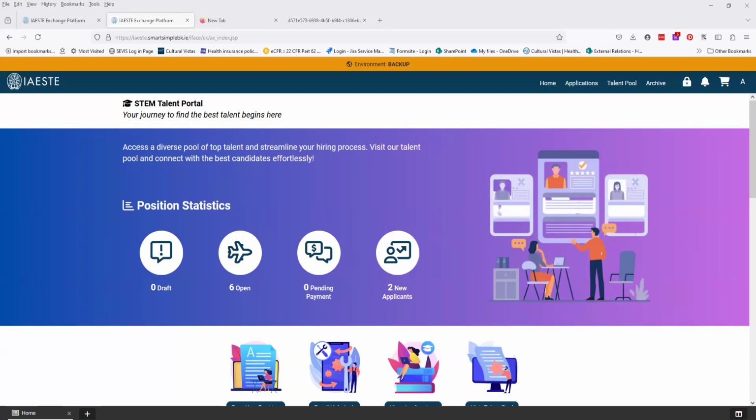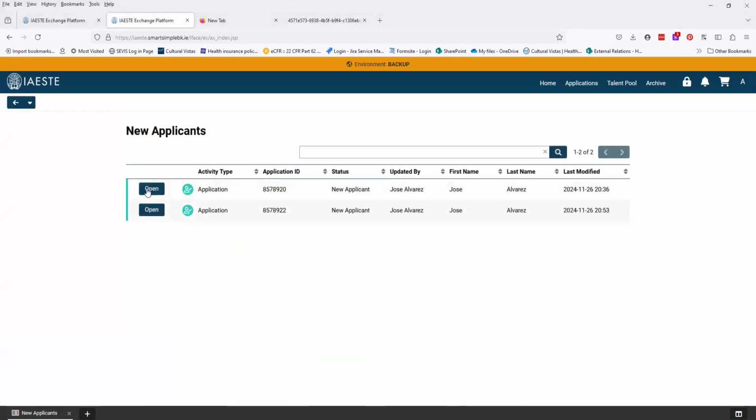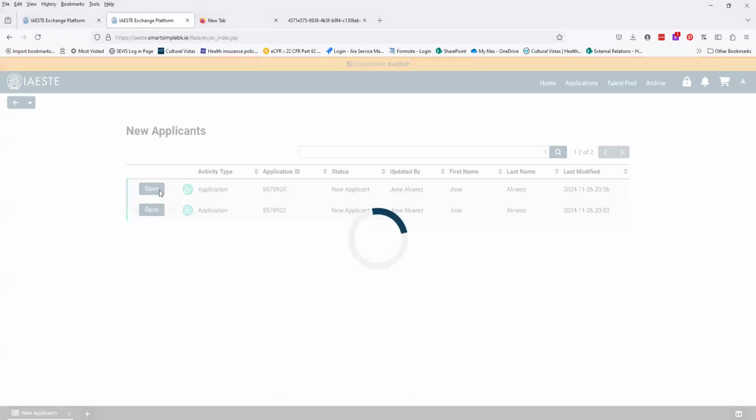Let's walk through the actual process once someone has applied for one of your positions and the various updates and actions that you might need to take in the system. So let's start by looking at a brand new applicant. You can see here that it will tell you the status is a new applicant.